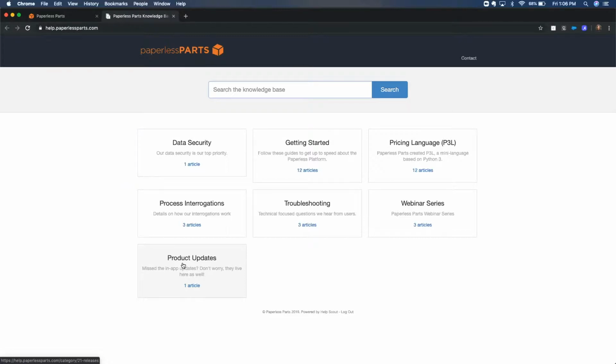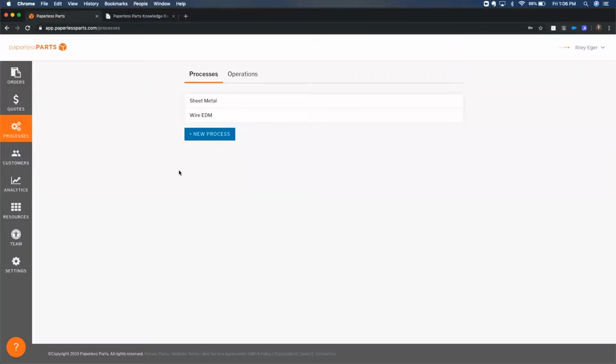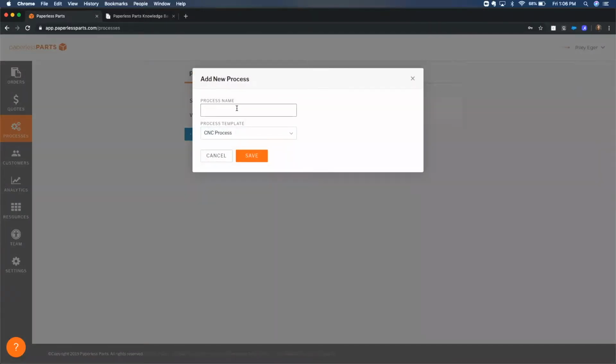So today we're going to be creating a CNC machining process with a couple different ops. The first step in the processes page is you're going to come in and create that process. So we're going to give it a name. This one's going to be called CNC machining. There are 2 different processes you can pick from, generic and CNC.